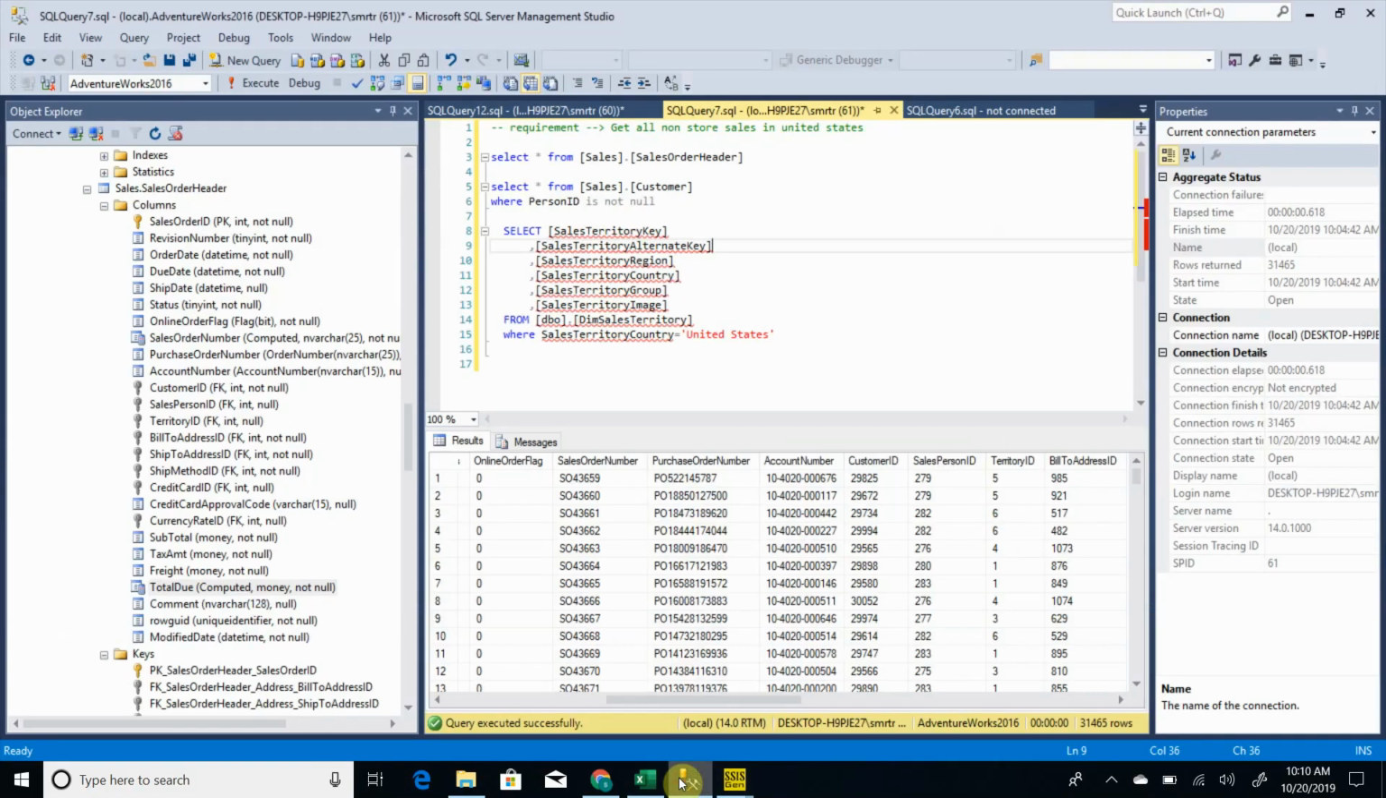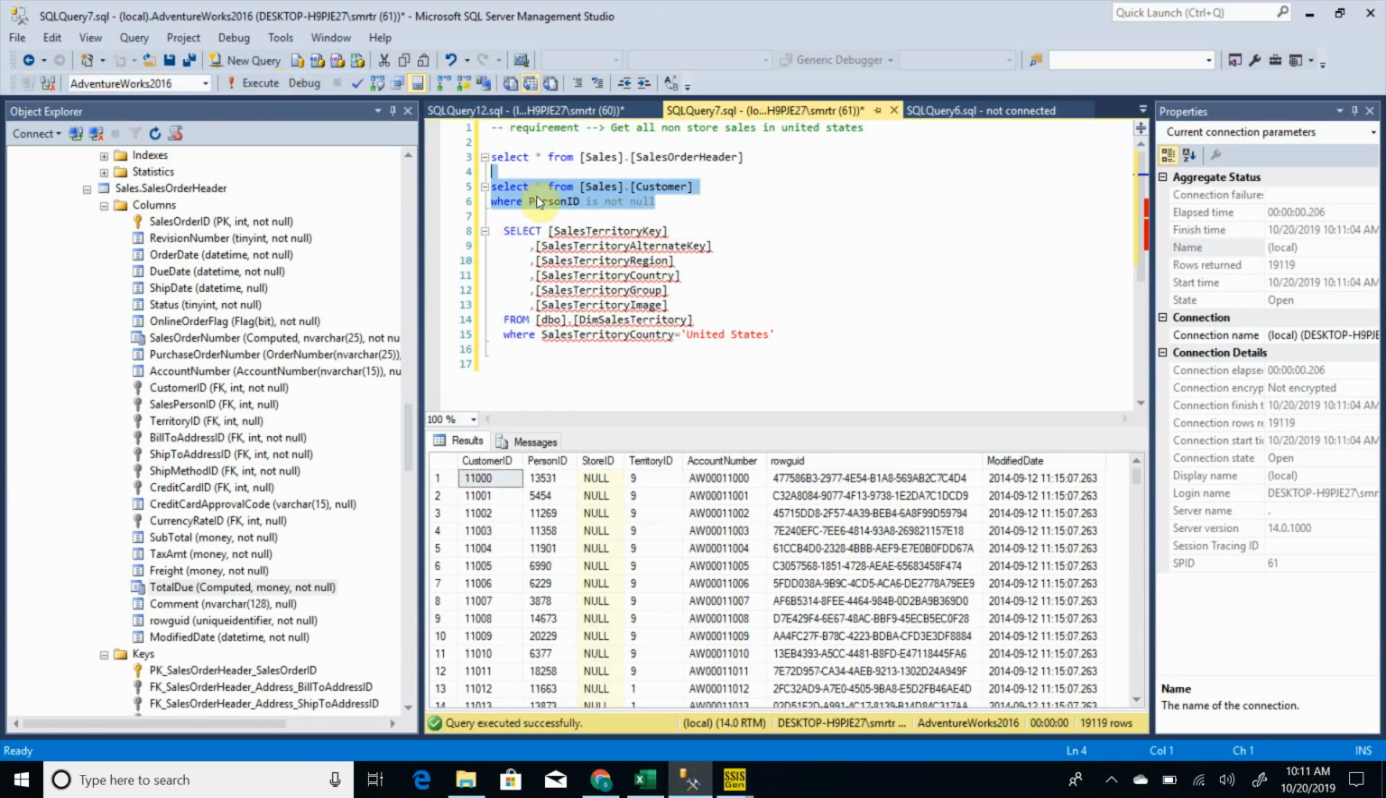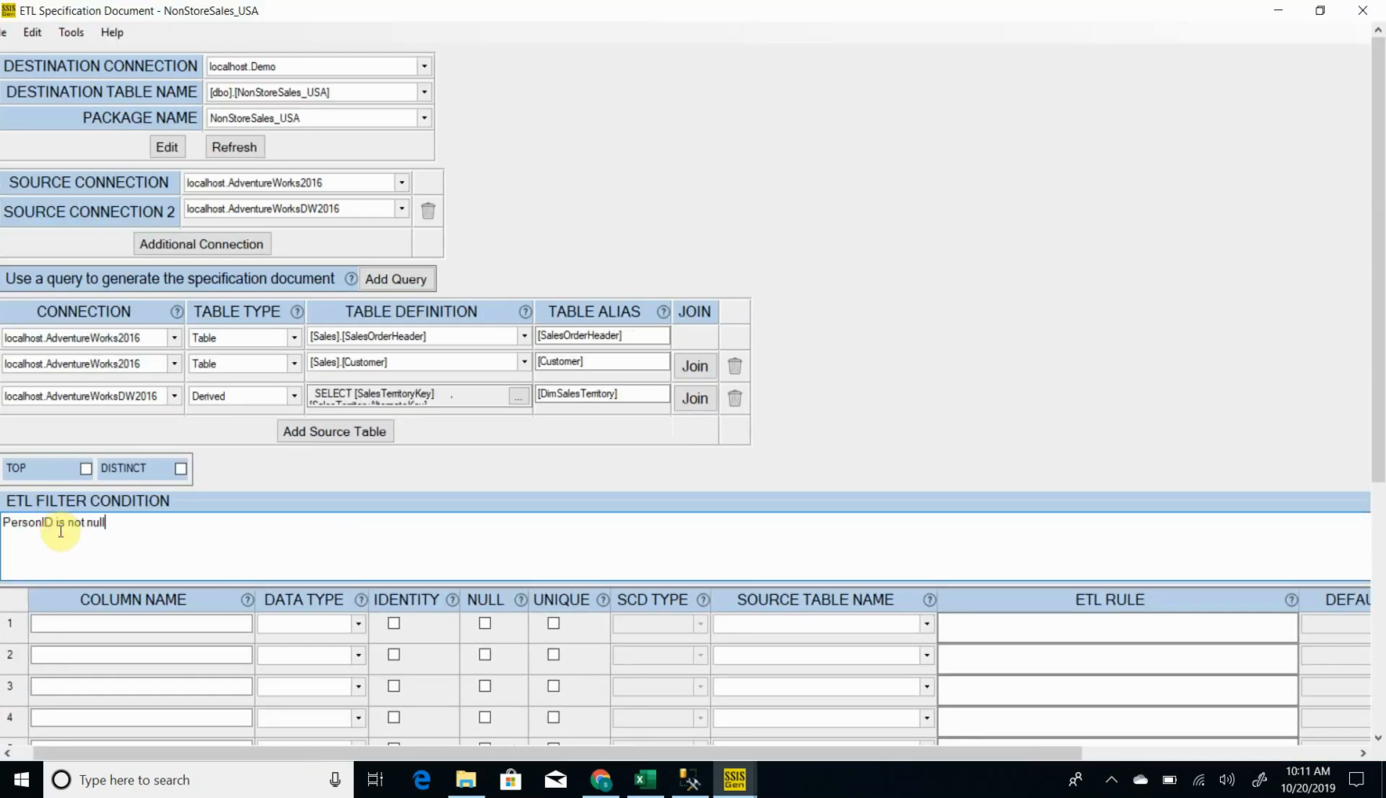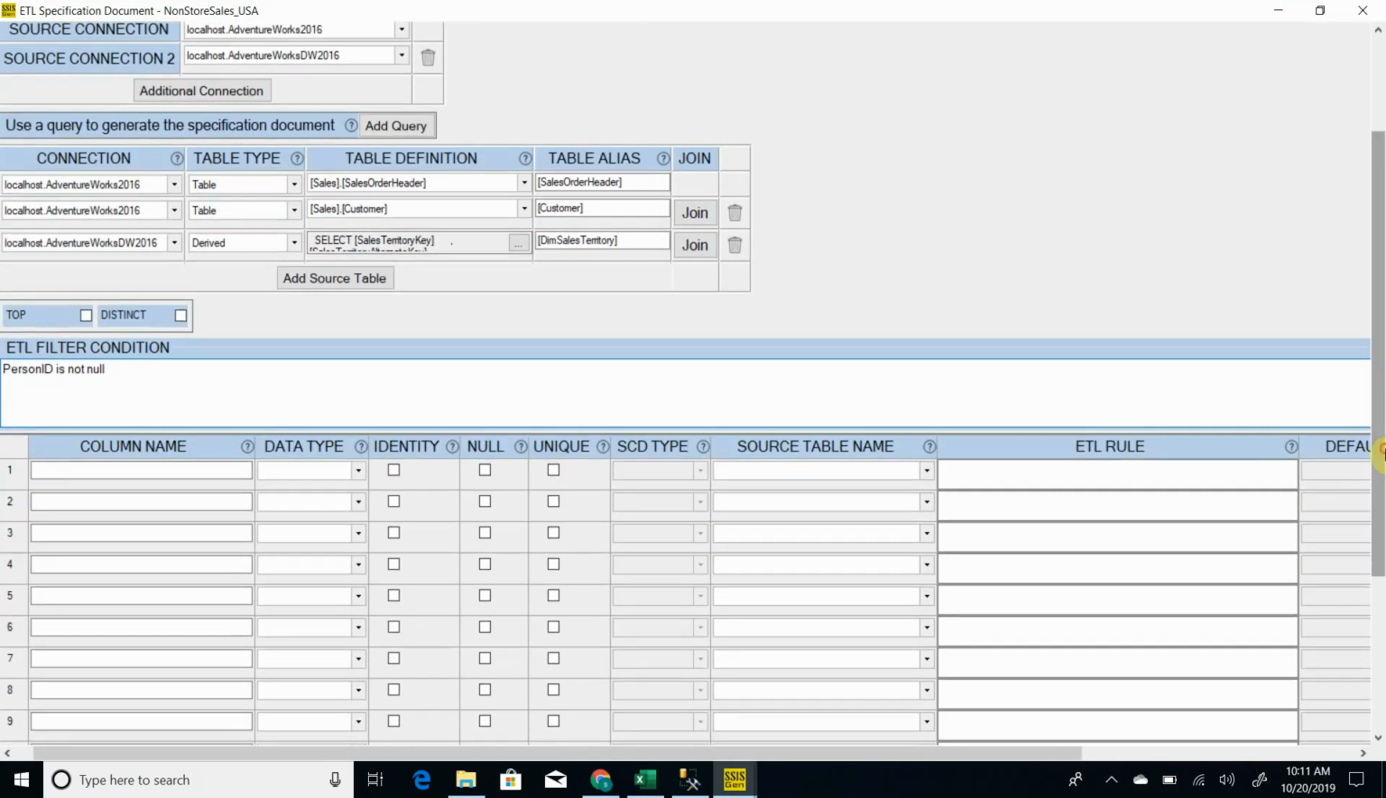Now let's go back in here. We want to filter on customers who are people and not the store, so we need to filter on person ID is not null. Let's copy that and paste it in the filter condition. In this filter condition, you can provide all kinds of filter conditions, even aggregated filters. To put it in T-SQL terms, all the where conditions and having conditions can be provided in the ETL filter condition. We will take care of splitting them out. You don't have to worry about it.